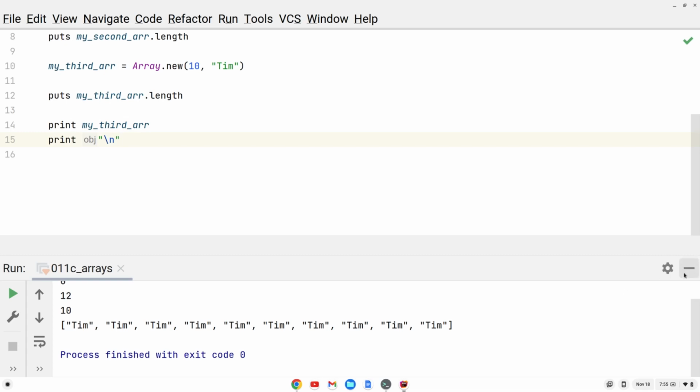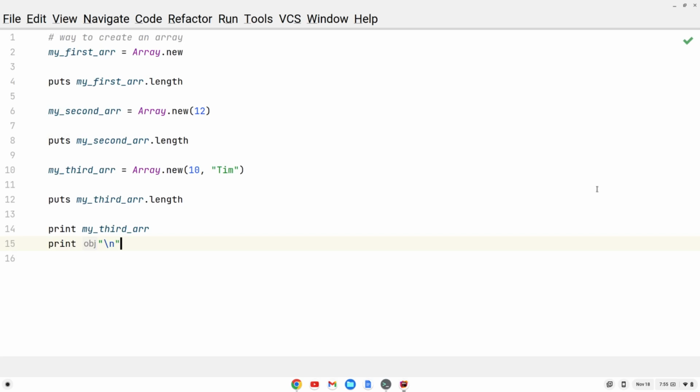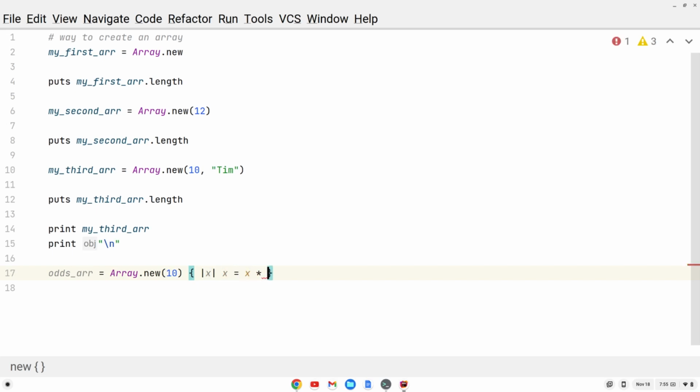Okay. And now we're going to get a little fancy here. So we're going to go here, and we're going to create an odds array. Odds array. I'm going to say Array.new, and I'm going to give it a length of 10, and then a space, and then curly braces, and I'm going to say we're going to have this variable x for each item in the array. x equals x times 2 plus 1. Okay.